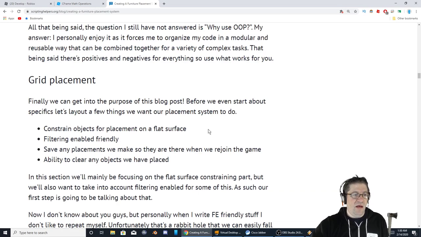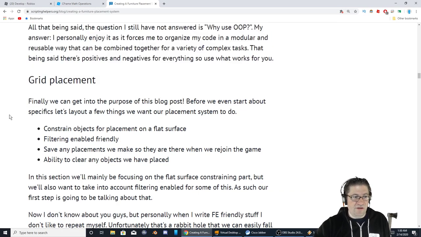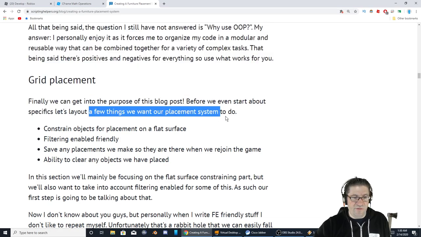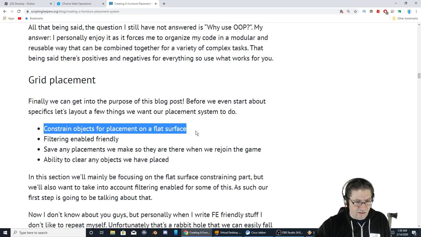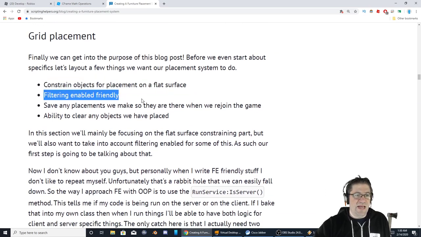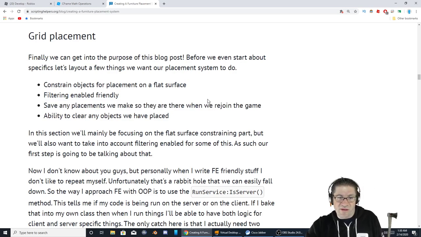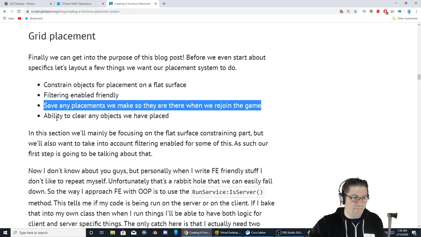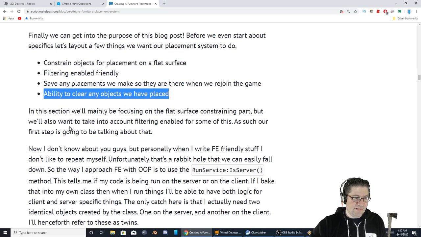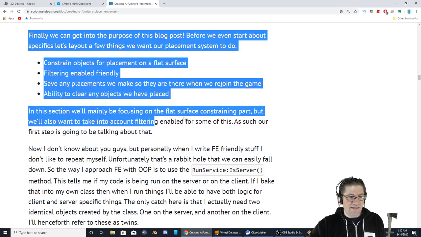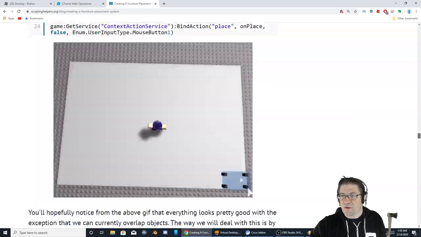So, grid placement. Finally, we can get into the purpose of the blog post. Before we even start on specifics, let's lay out a few things for the placement system to do. We want to constrain objects to placement on a flat surface. Filtering enabled friendly. Save any placements that we make so they are there when we rejoin the game. The ability to clear any objects that we have placed. In this section, we're mainly going to be focusing on, oh gosh, look, we haven't even touched.